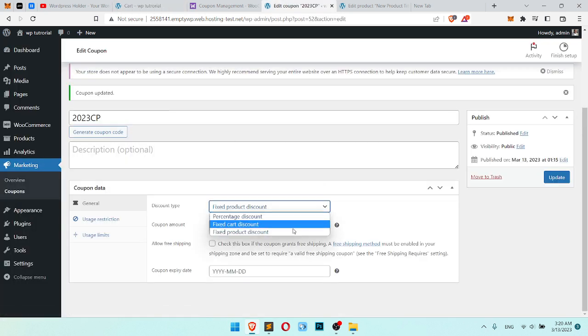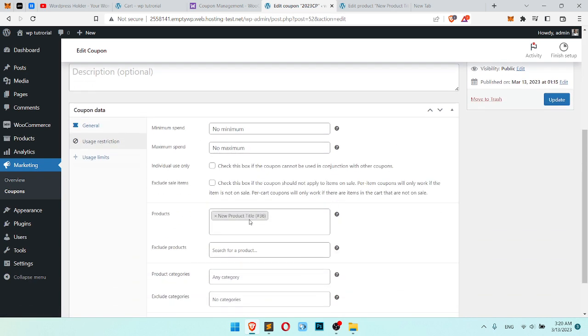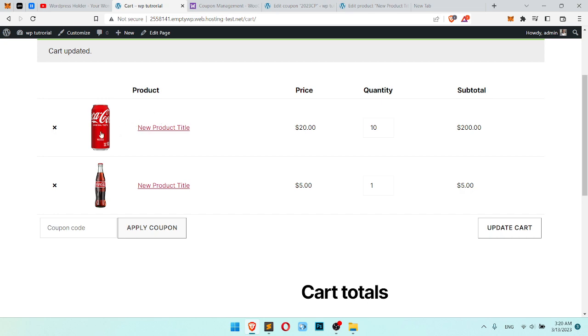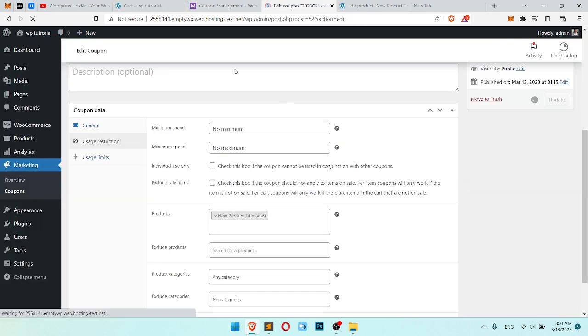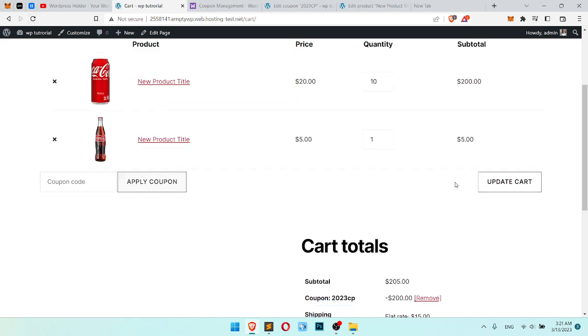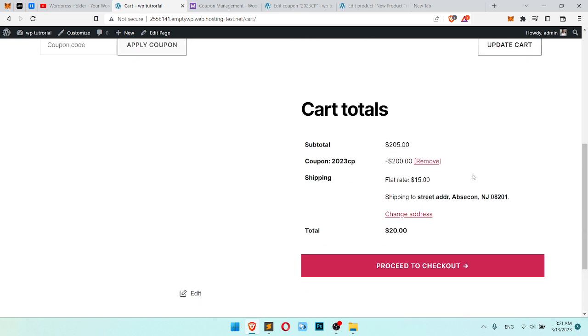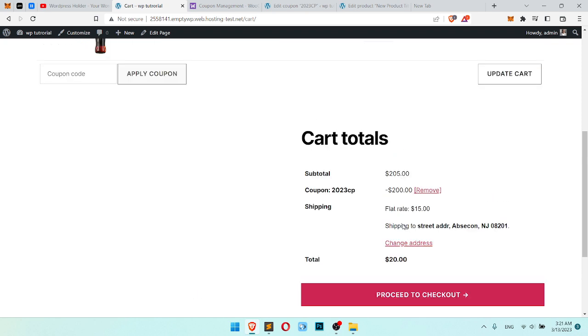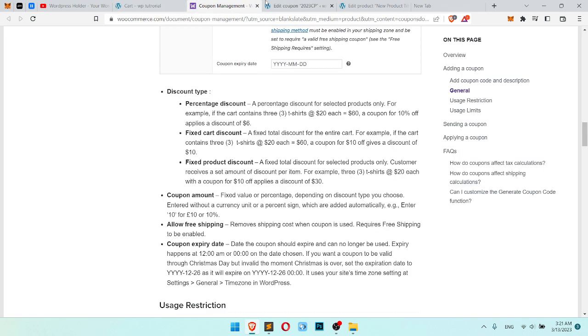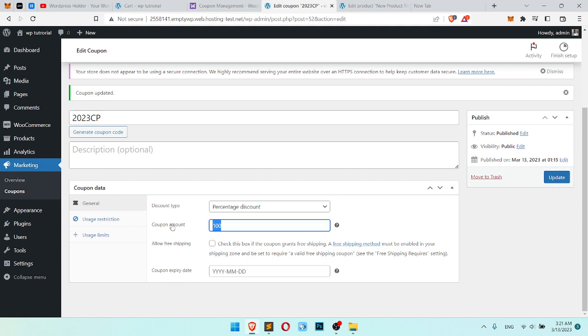The same you can set up with percentage, I think. Let's make it 100%, and only for this product, which is our Coca-Cola can. So let's update and see how it works. Okay, so with the coupon we get this product with 100% discount. So we need to pay only $5 for delivery 15, in total 20. Okay, you see 5. So let's make it like $10.